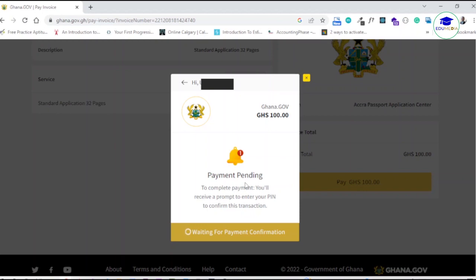And then at the bottom, you see waiting for payment confirmation. Now, when you do your payment on your phone, this portal is supposed to get the alert and then quickly move you to the next available page. It's going to move you to the next page where your application form will be available for you. So you can leave this page hanging. You go to your phone and then check.